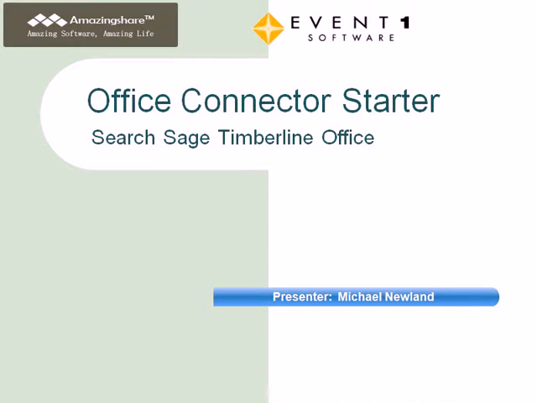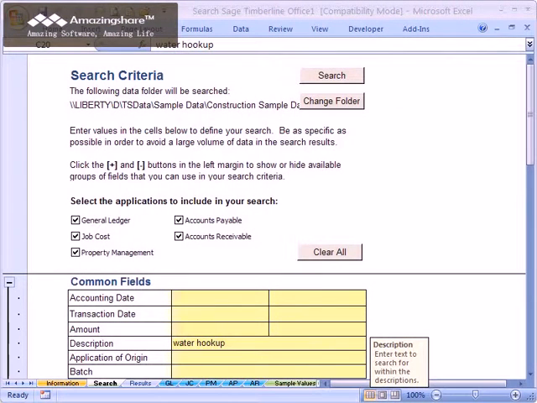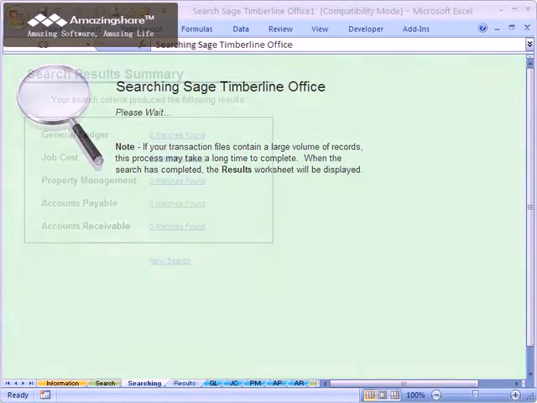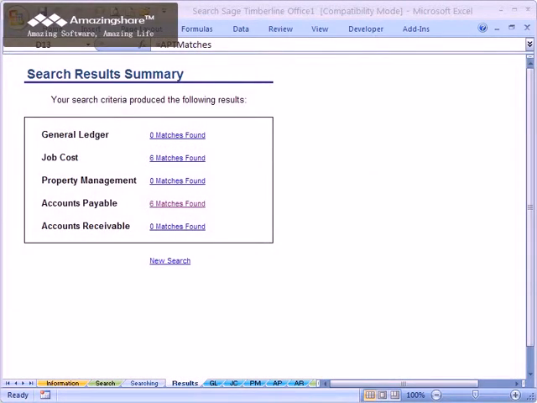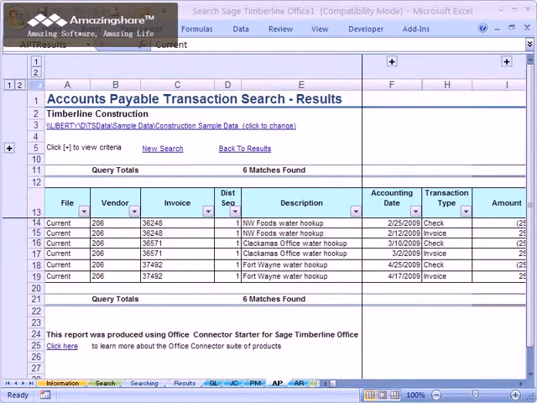This is an introduction to Search Sage Timberline Office. This Excel-based Office Connector Starter Report is provided for your ongoing use as part of your annual maintenance and support for Sage Timberline Office. This report allows you to enter search values for a wide number of fields commonly used with your transactions. Your search can encompass multiple Sage Timberline Office applications. When the search is complete, you are presented with a summary of the results that include hyperlinks that take you to the details.